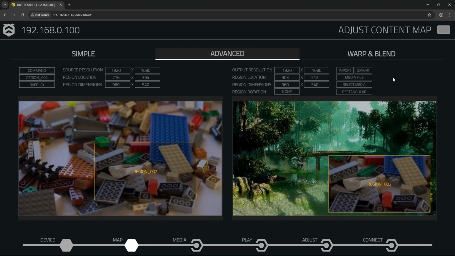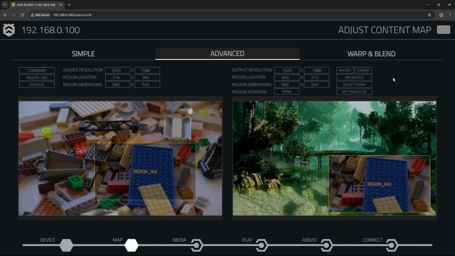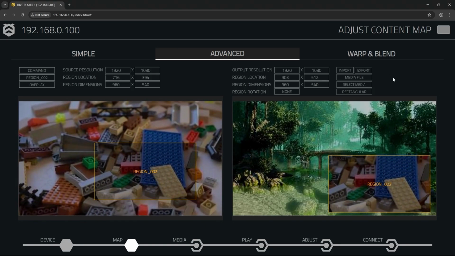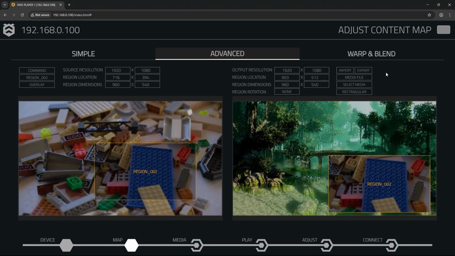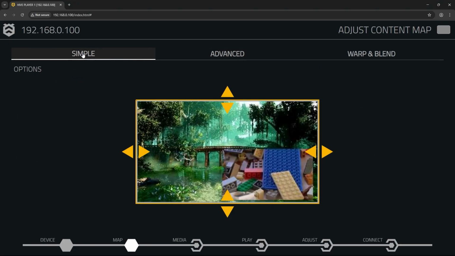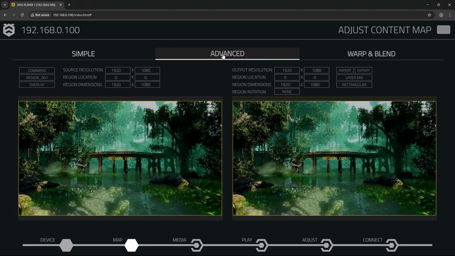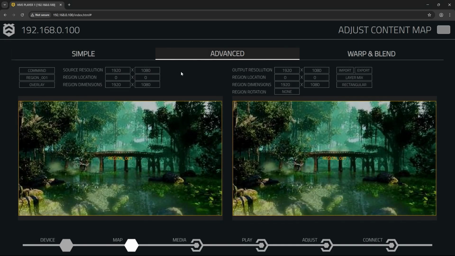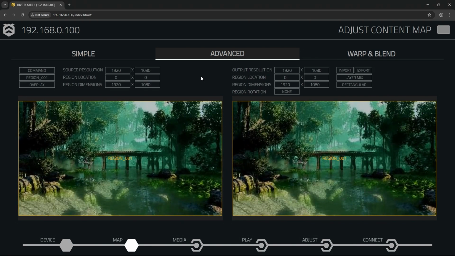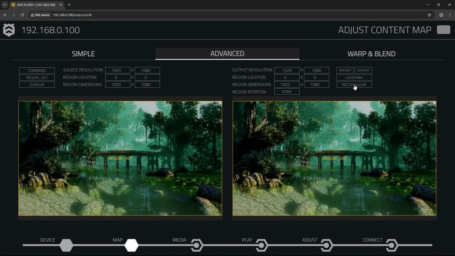But this is really useful for overlays or logos or live inputs, picture-in-picture, for example, or a ticker down the bottom of the screen, that sort of thing. Okay, I'm just going to reset that one more time. So as you can see, we have a lot of options for warping our image, scaling, positioning, arranging tiles, and also warping around non-flat surfaces.